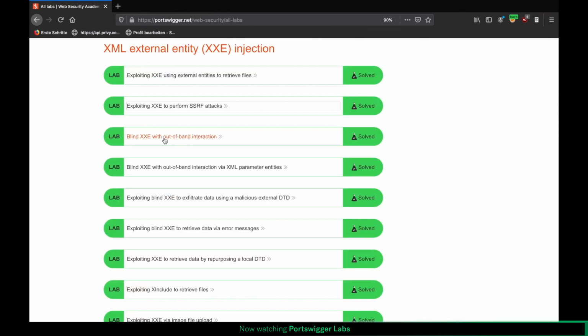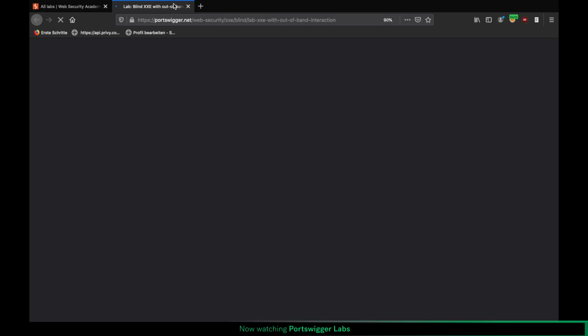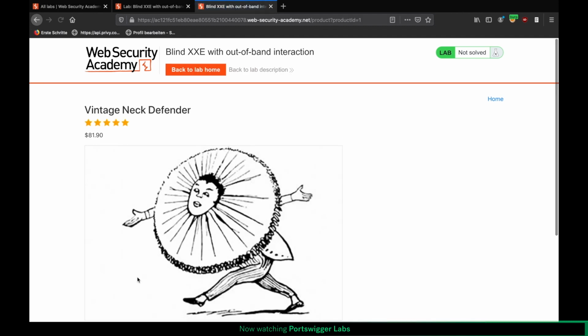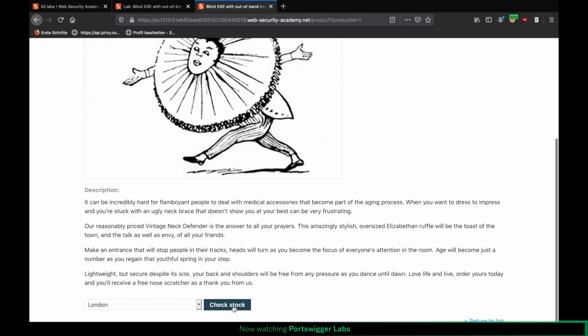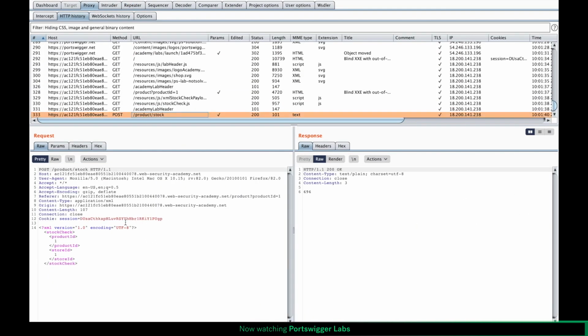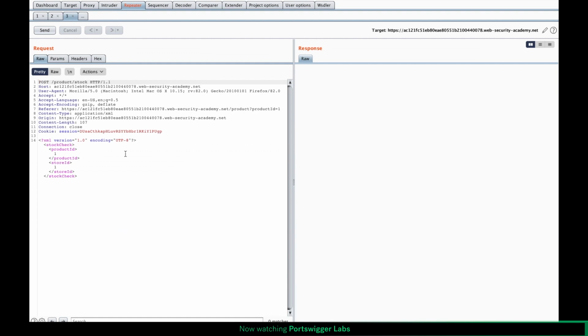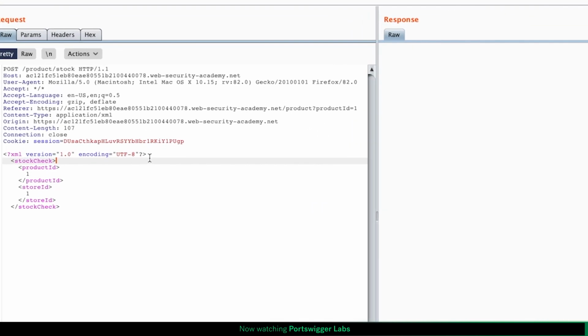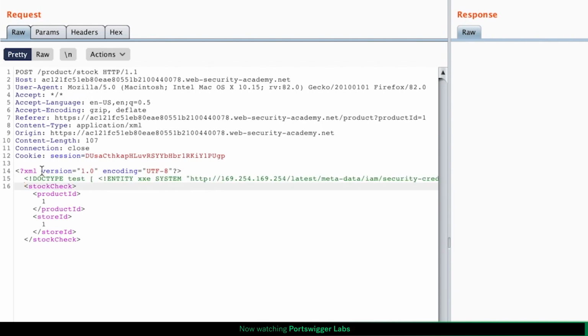which is blind XXE with out-of-band interaction, or to our own server. So we're going to view details, check stock, go to proxy, POST request, and send it to Repeater. So what I will do here is cheat a bit and go back to the previous exercise and copy this payload that I posted between the XML declaration and the stock check.